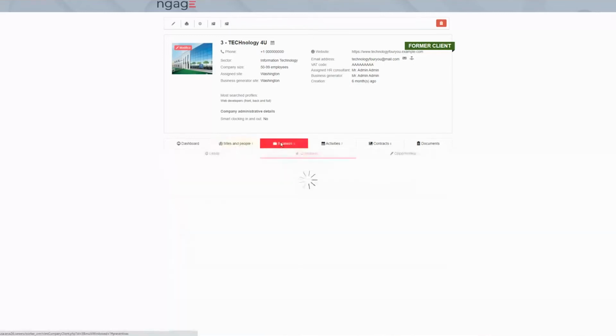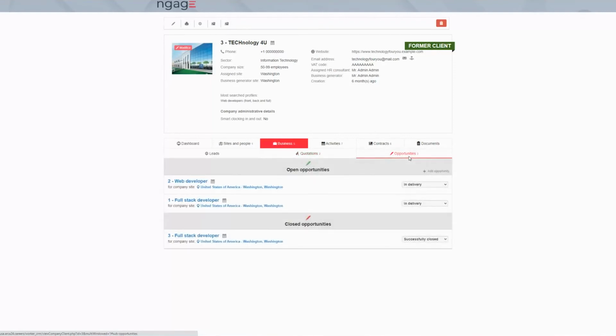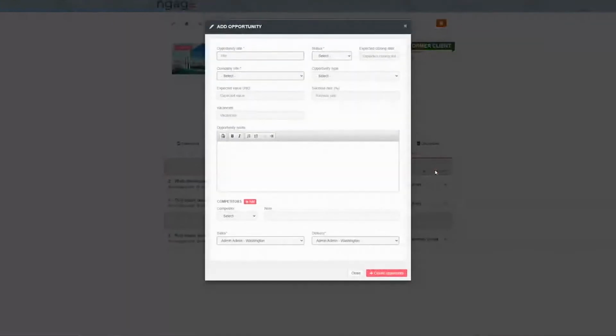Within the section Business, there is the possibility to schedule opportunities and to deal with all the different activities that you have done or that your colleagues will have to plan with your clients. To do so, you just need to click on Add Opportunity.